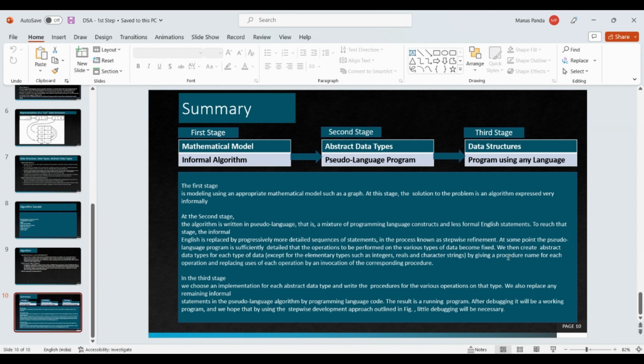So I'll just go through how it has been defined. The first stage is modeling using an appropriate mathematical model such as a graph. At this stage, the solution to the problem is an algorithm expressed very informally, so it's a general statement. Then the second stage is very important. The algorithm is written in the pseudo language, a mixture of programming language constructs and less formal English statements.